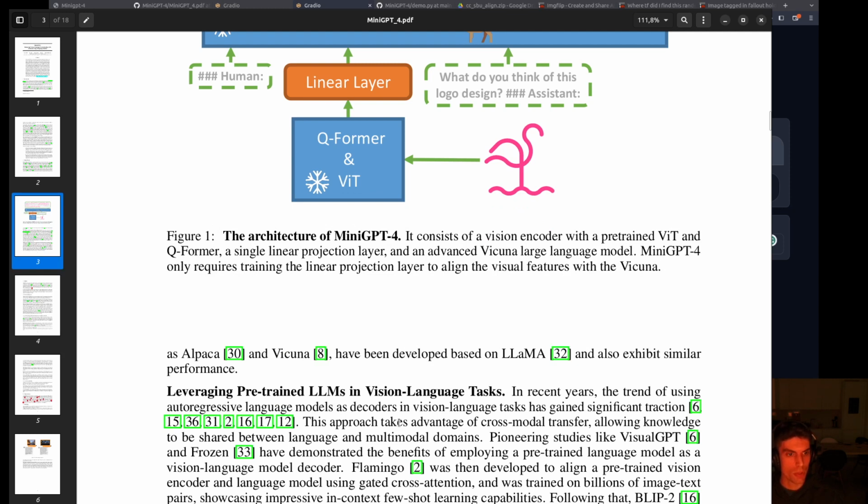This approach takes advantage of cross-modal transfer, allowing knowledge to be shared between language and multimodal domains. Pioneering studies like Visual GPT and Frozen have demonstrated the benefit of employing a pre-trained language model as a visual language model decoder. Okay, so you don't need to train it from scratch. You can use one model that is big already there, and you maybe can just go ahead and fine-tune it.